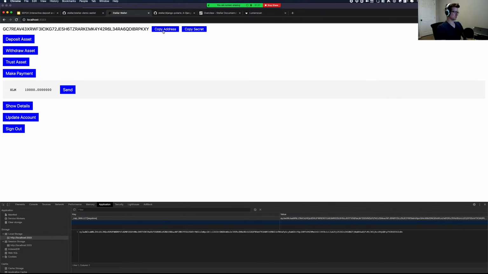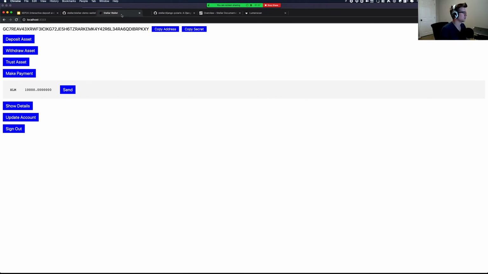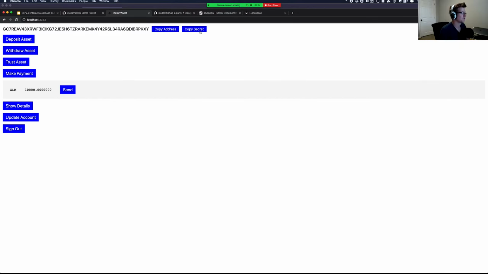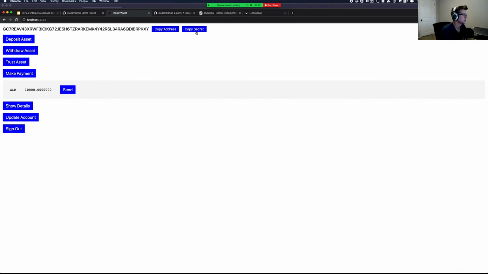Copy address, obviously just copies the address. Copy secret is going to do the same thing, and since we have the PIN code stored in our session, we don't have to ask for that again. If I were to real quick close this session out and open it again, and we try and copy the secret, it's going to ask me for that PIN code again. And if we don't store it, it'll ask every time. So I'm going to make sure we store that so we don't have to keep entering it.